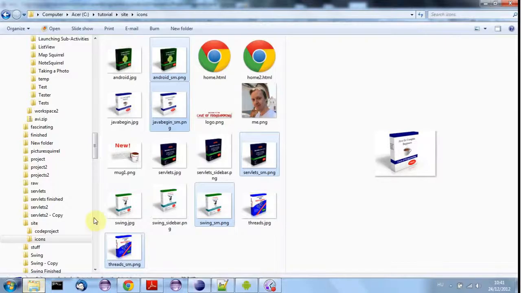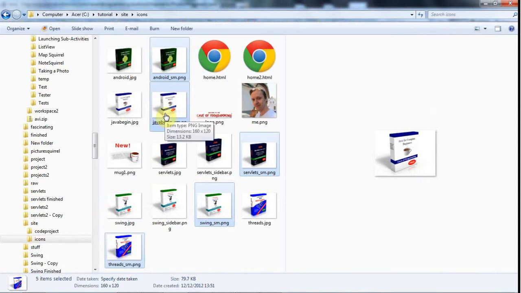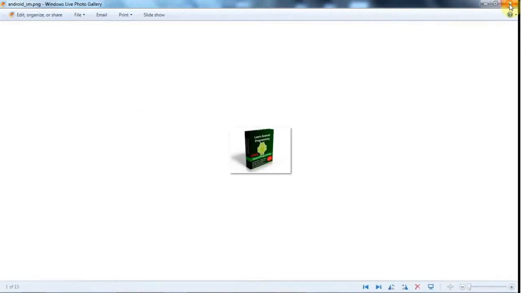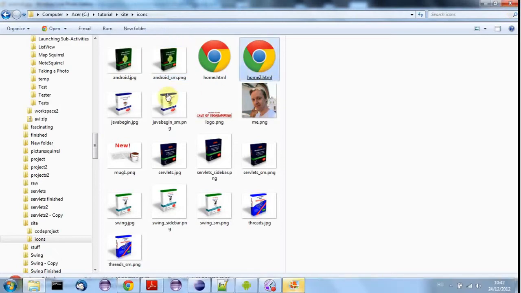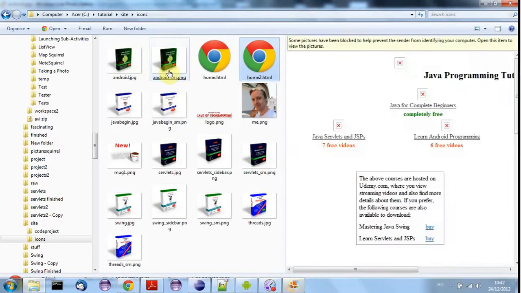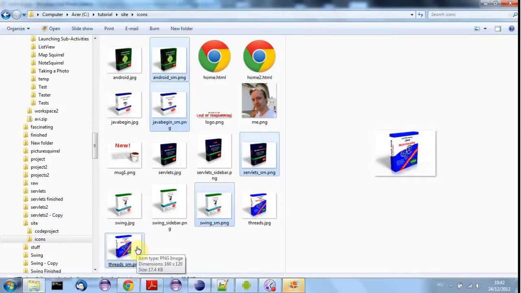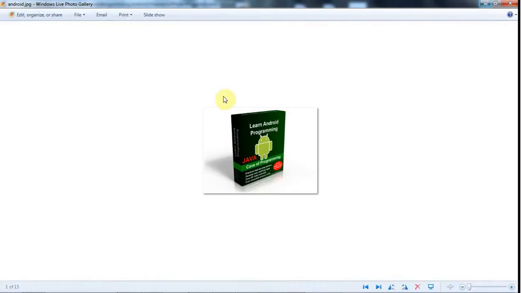Firstly, I'll get some icons from my various courses here. So I've got an Android course, and a Java beginners course. And servlets, swing, threads, and maybe that's it. Okay, so let's just copy those. They'll certainly do anyway.